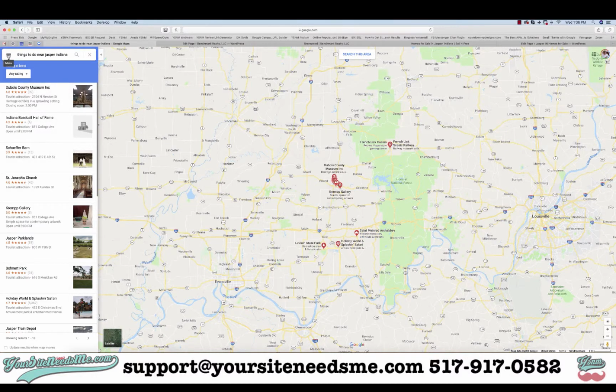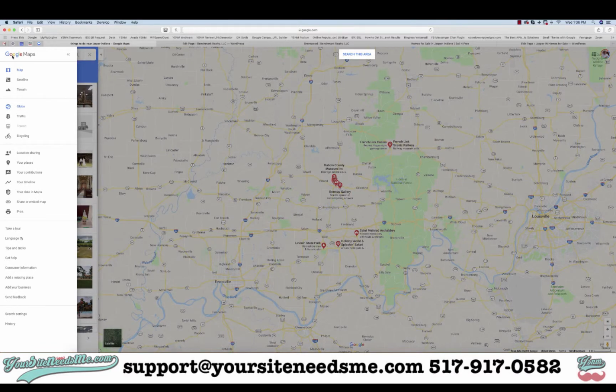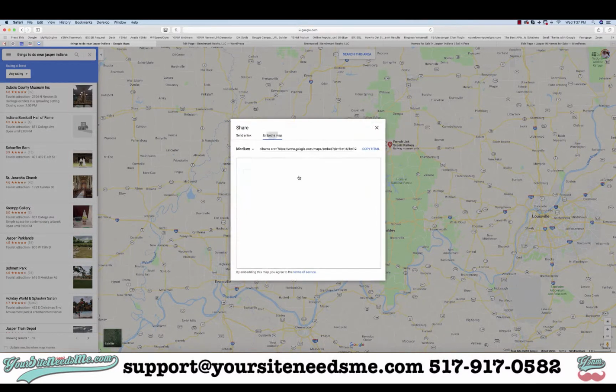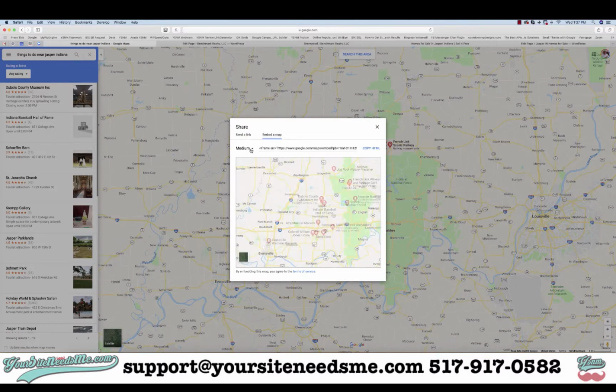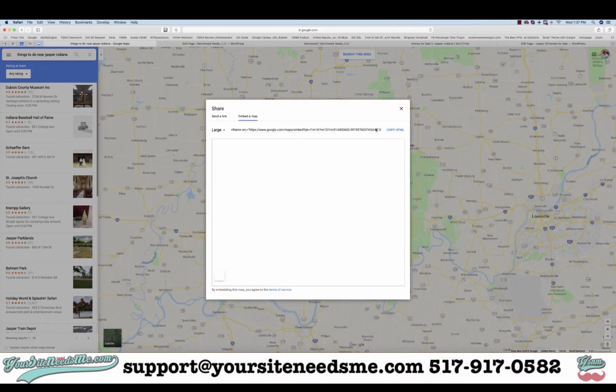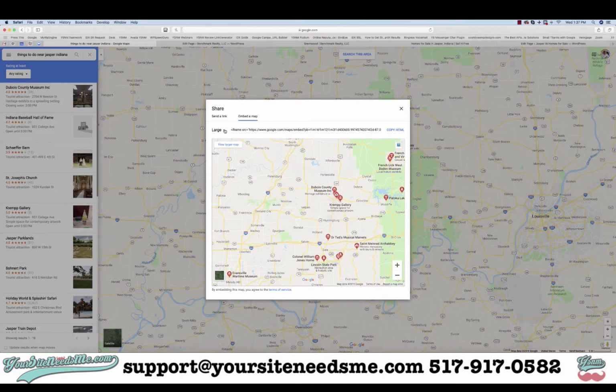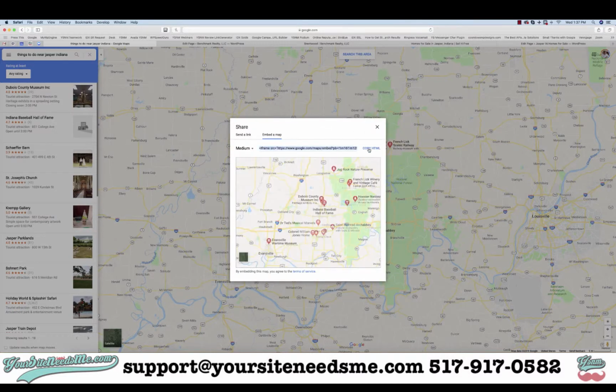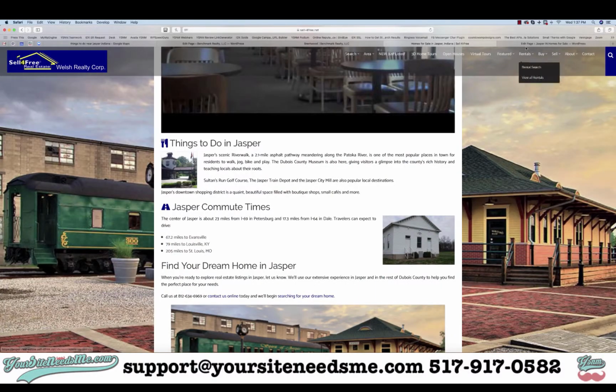I'm going to click on these little lines right there, and I'm going to come down and click Share or Embed Map. And here's the map. So I'm going to go ahead and choose Large. And then I'm going to choose, actually I'm going to choose medium. And I'm going to copy the HTML. Just click it.